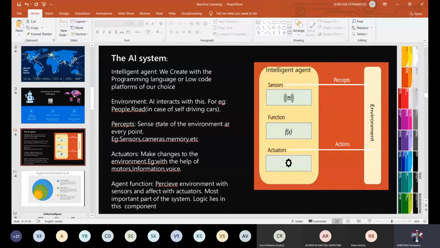Then what do you mean by percept? Percept is the thing which gets the information into your system, right? That can be a sensor, that can be a camera, that can be a memory. Memory in the sense of the databases which we use, right? Even a data set is a percept.